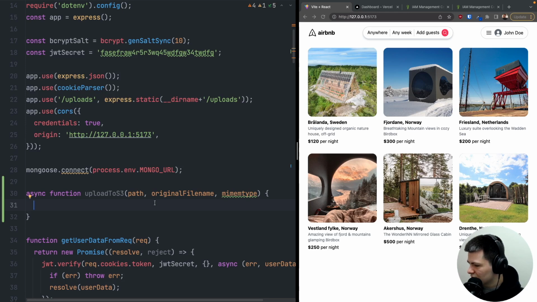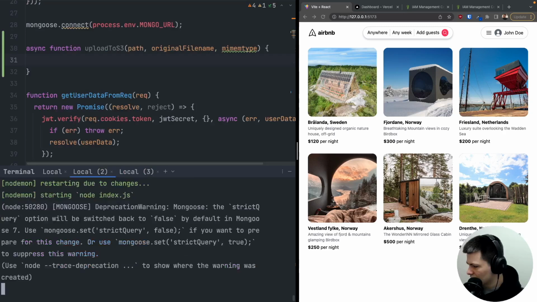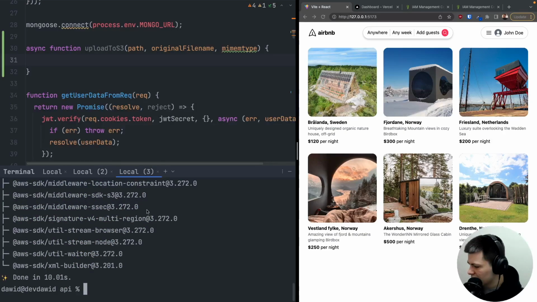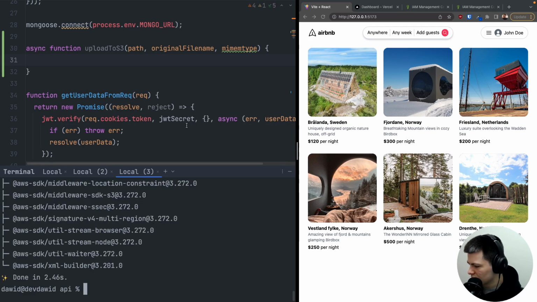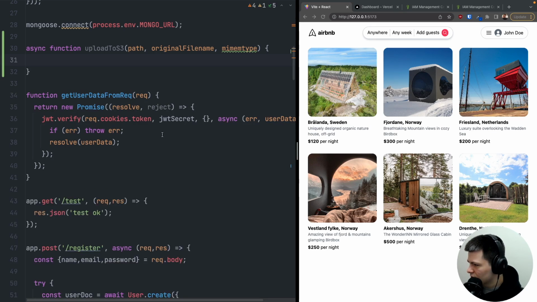So first we need to have some kind of client to our S3 bucket. And for this, I will open here terminal, and I will install yarn add. And now I will install AWS SDK. Don't forget about this @ sign. And let's do client/client S3. Right, now let's install it. All right, it's installed, and now we can use it.